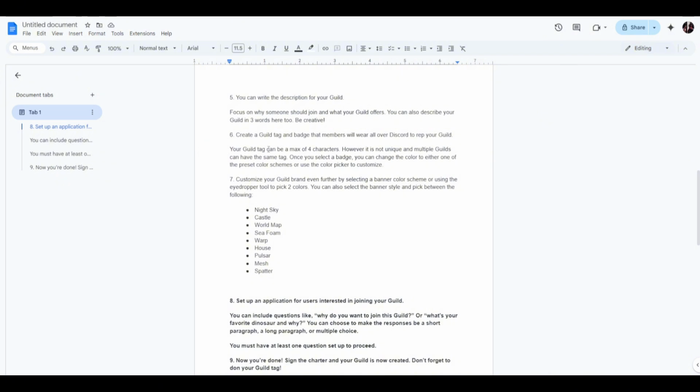Your guild tag can be a max of 4 characters. However, it is not unique and multiple guilds can have the same tag. Once you select a badge, you can change the color to either one of the preset color schemes or use the color picker to customize.